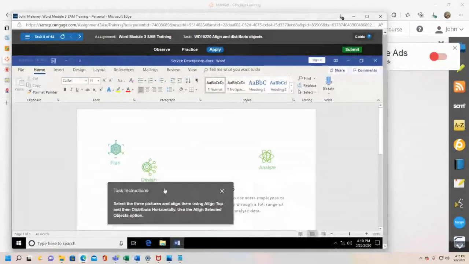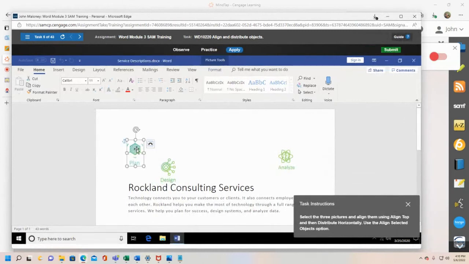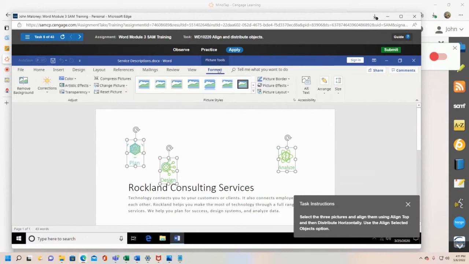Select the 3 pictures and align them. So select the picture, then hold your control key, select the next picture, hold your control key, select the next picture. You probably can do it with the shift as well. Let's see, hold the shift, yeah. So use either your shift or your CTRL key and hold it down as you select those 3 pictures. All right, so I selected the 3 pictures. Now I've got to go to picture tools and I want format. Now I want to align them.